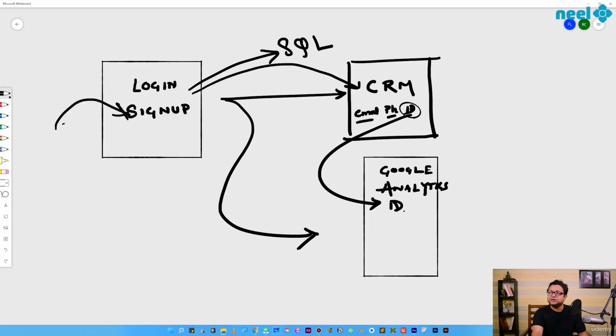Now, all you need to do is somehow extract that ID and send it to Google Analytics on this login or sign up. Now, you have to be careful. You should not be sending any personally identifiable information.